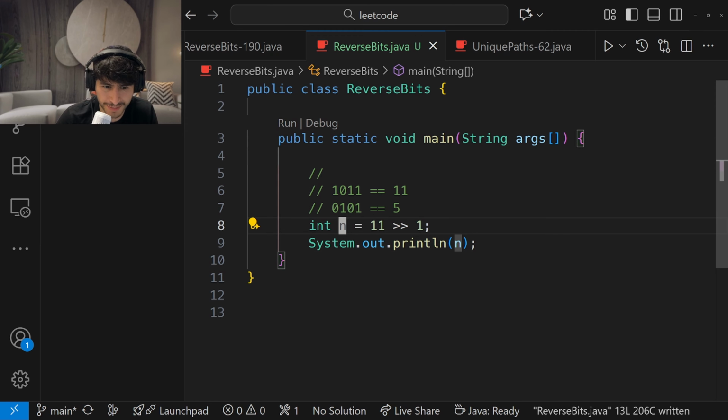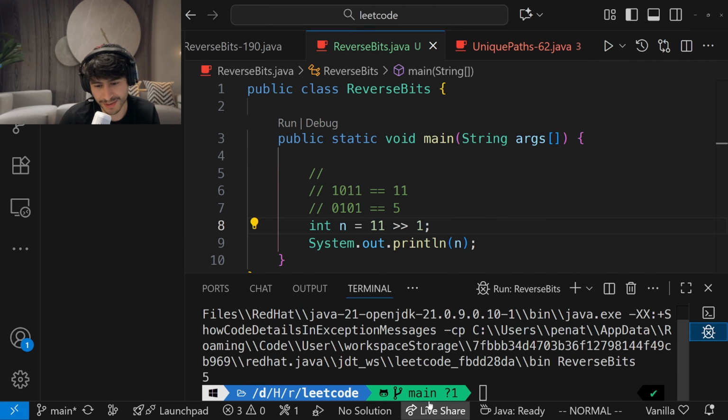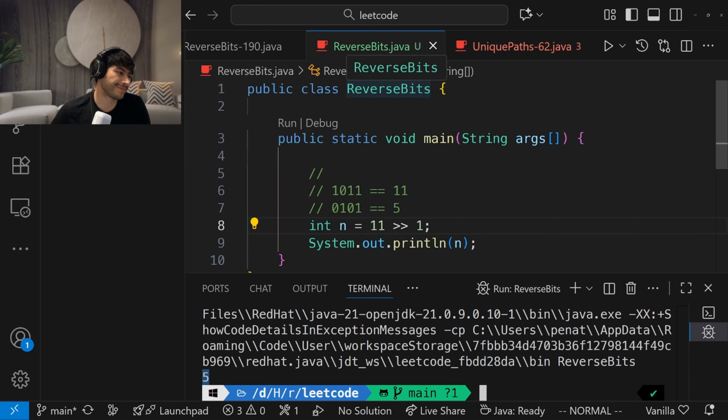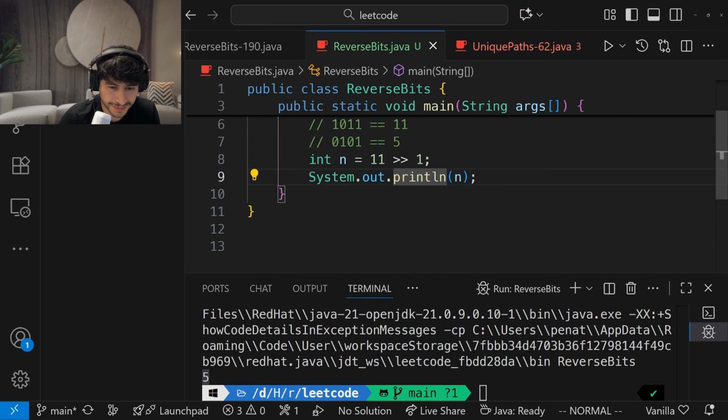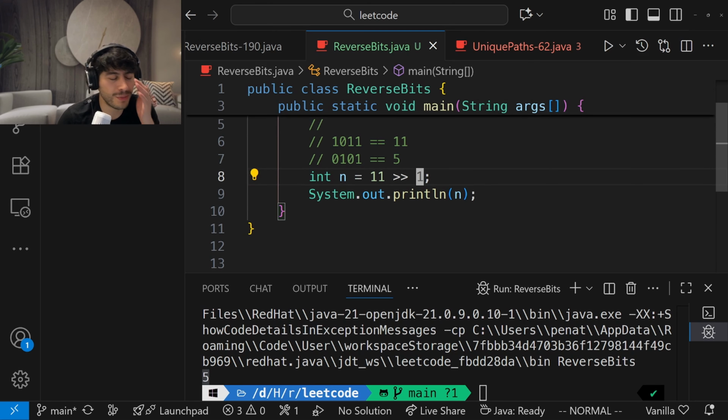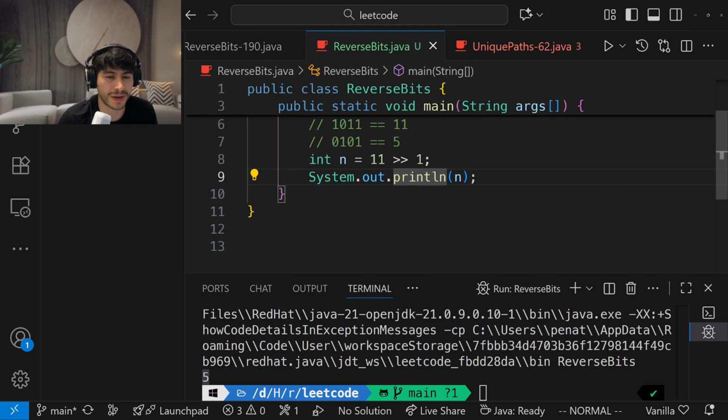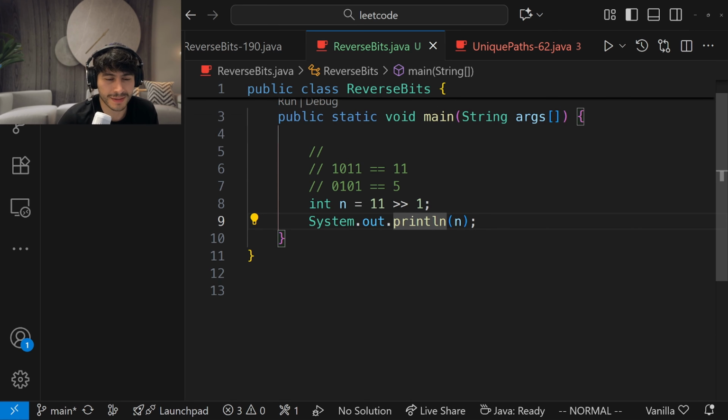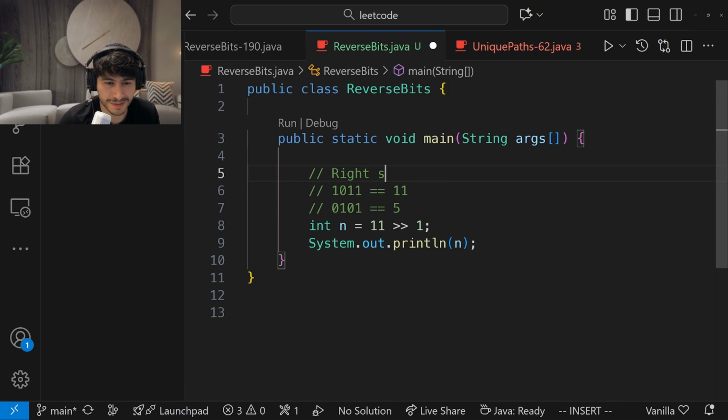So we expect n to be 5 now after we bit shifted 11 one time. All right, let's check it out. Okay, here we go. It just took a second. So it's 5. There we go. And we got 5. Okay, cool. And so now we understand a right shift. We just say right shift over here. We go down a little bit more.